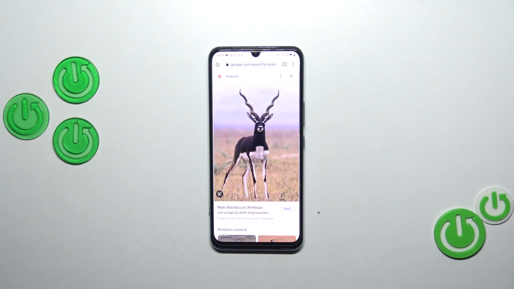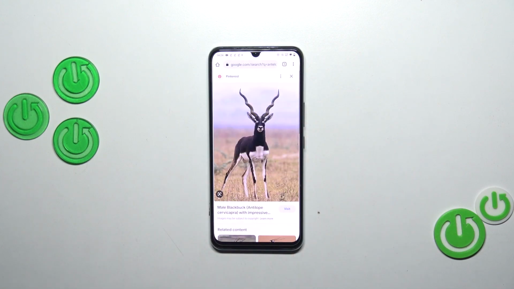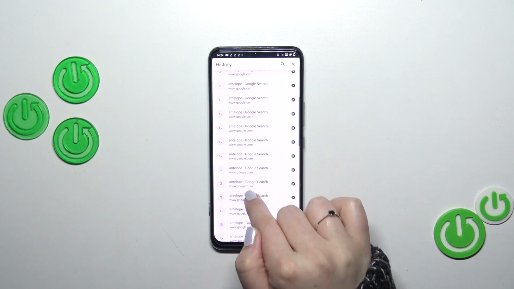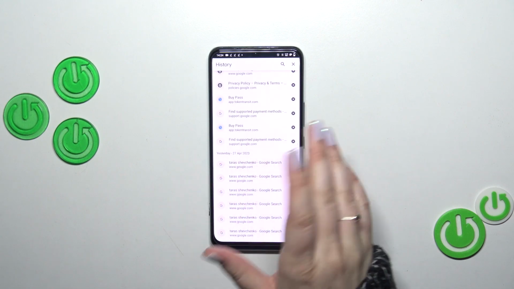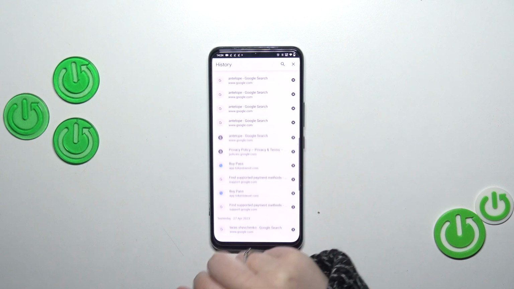So if we are on our browser, we have to tap on the three dots icon in the right upper corner and tap on the history. As you can see here, we've got the list of all previously visited websites. So basically, if you want to, you can remove them manually one by one just by tapping on this X button right next to it.